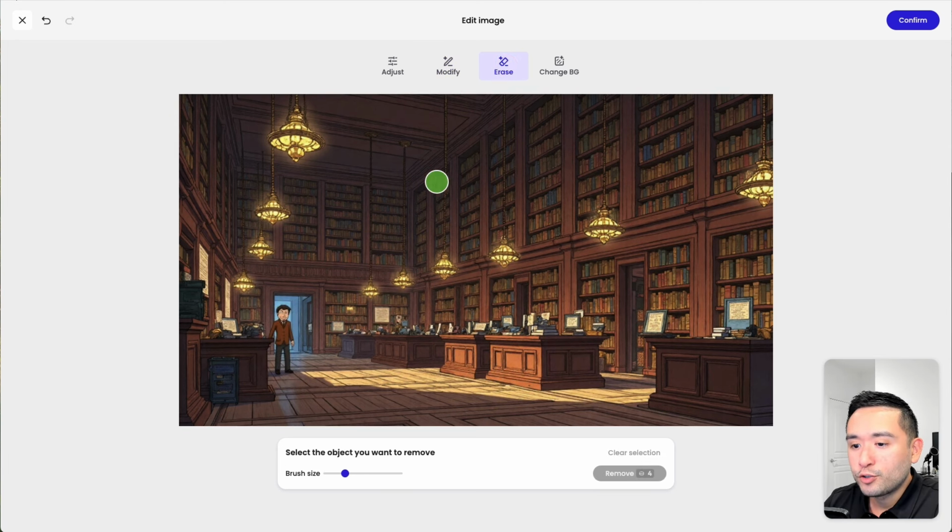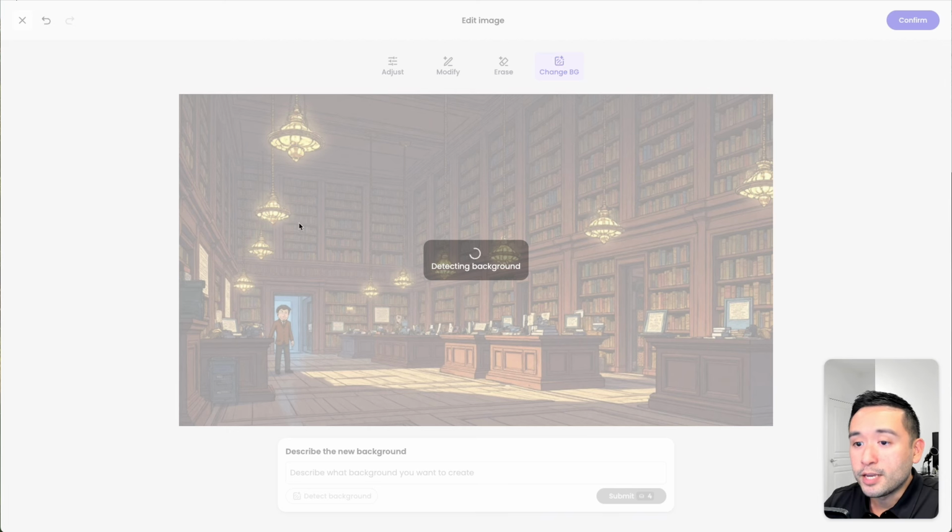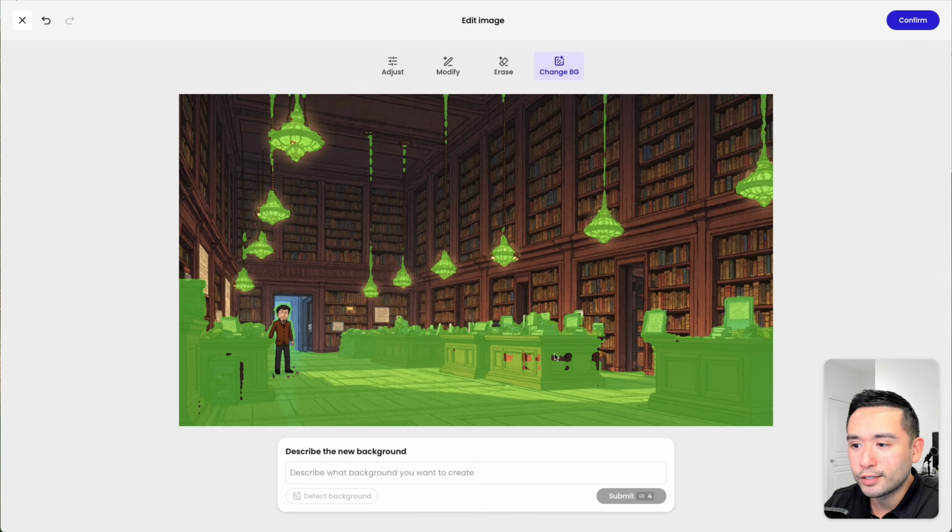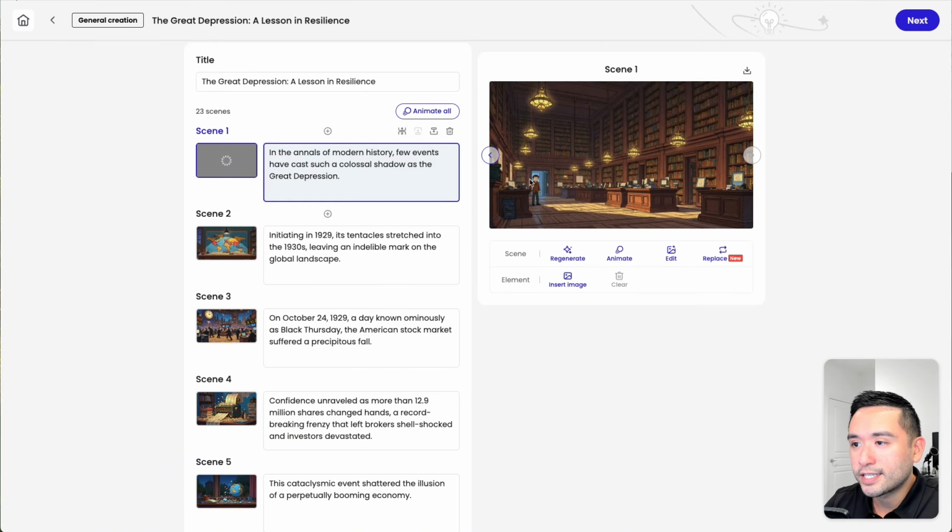You also have the option to erase parts of your image and also change the background if you want to. Now for this image, I'm not sure if it will properly detect the background because I don't really see a foreground here, but let's see. Okay, so I think the green part is the background. I personally think the bookshelves, the bookcase is the background, but this might not be the best image to change the background, so I'm not going to do anything. Now I'm just gonna click on confirm. Okay, so now we have this guy, a bigger guy with his sad face.